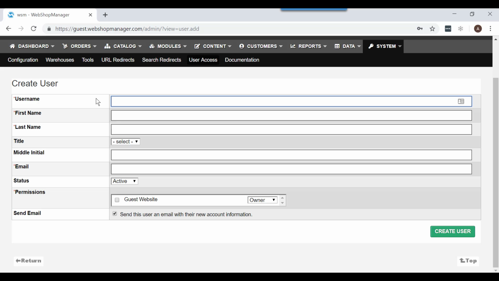The username should be unique to the individual. An example of this would be the initial of their first name and their entire last name. In my example, I'm going to put A. Jennings. The first and last name will be the name of the individual you are creating the account for. In the email field, you will put the email account the individual is receiving their emails.